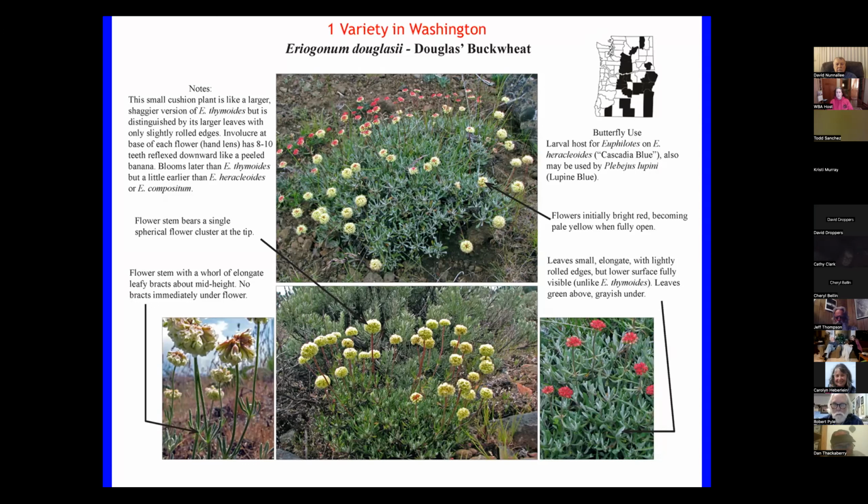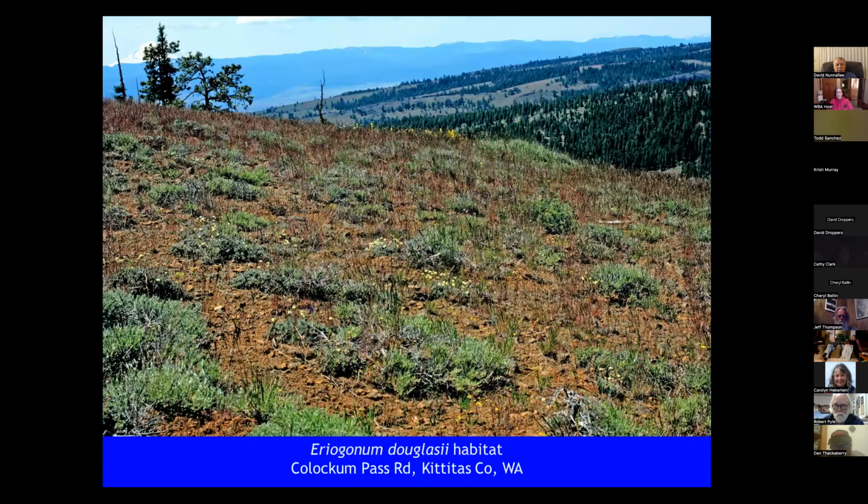There's only one variety of douglasii that occurs in Washington. And here's a typical habitat. Well, I don't know how typical it is, but it's habitat. This is in the Wenatchee Mountains, kind of the east end of the Wenatchees. This whole field is pretty much loaded with the Douglas buckwheat. And those same blues that I showed you a photo of are found all through this patch.